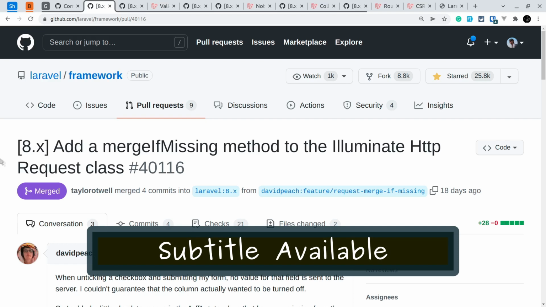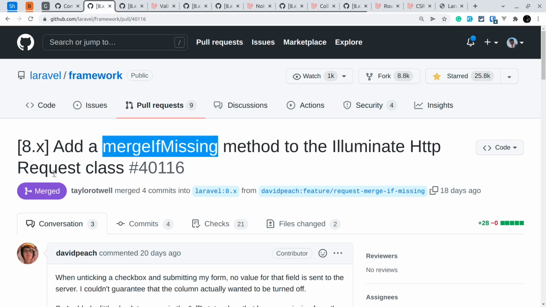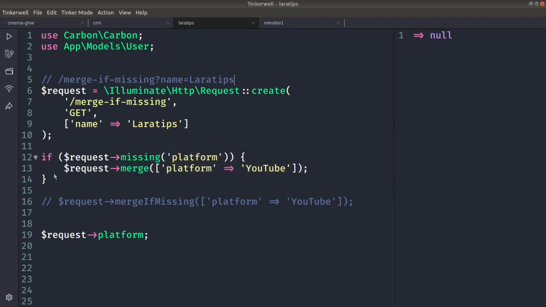In today's video, we'll be looking at what has been added in the latest version of Laravel 8.78.0. So let's get started. The first thing that has been added is this mergeIfMissing method on the request class. Let me show you that here in Tinker.